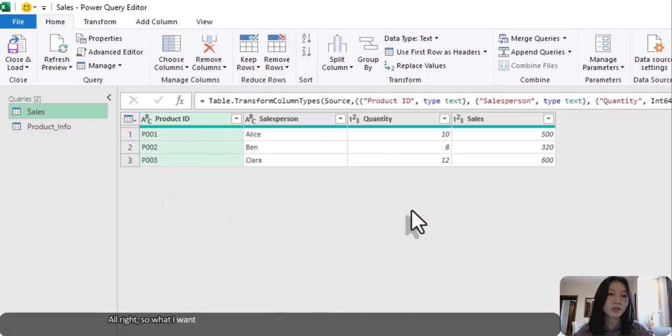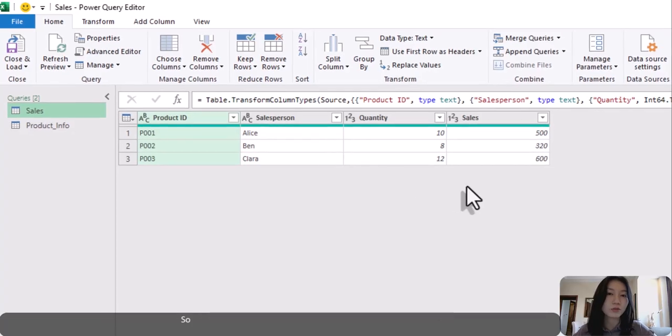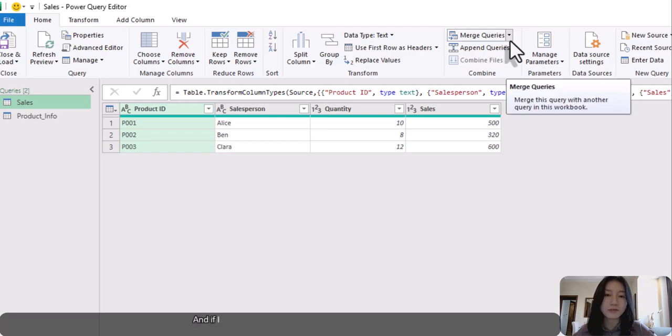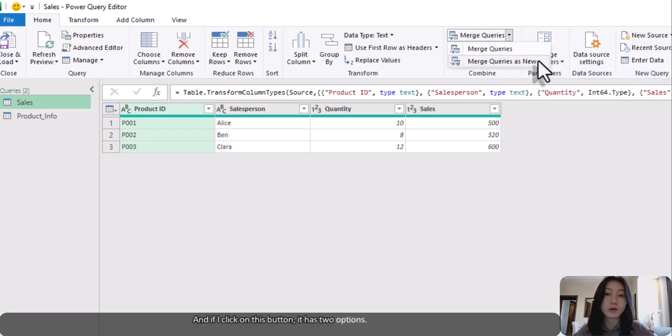Alright, so what I want is for this sales table to include the product category as well. So what I can do is use these merge queries. If I click on this button, it has two options. The first option, merge queries, means to merge queries inside the current query that has been selected. And the second option, merge queries as new, means to create a new query and merge queries inside the new query. All right, so I'll choose this second option.